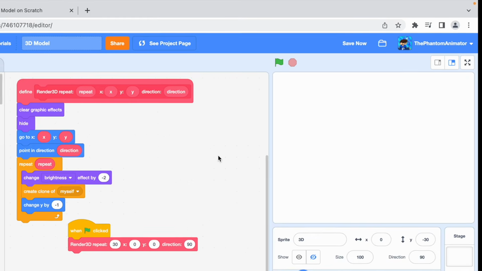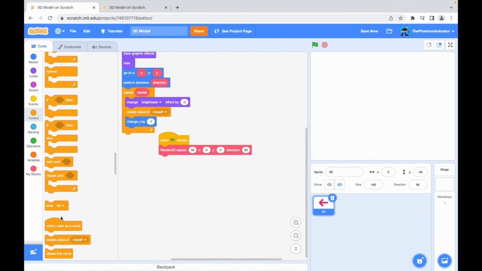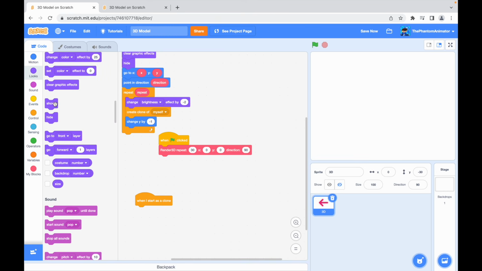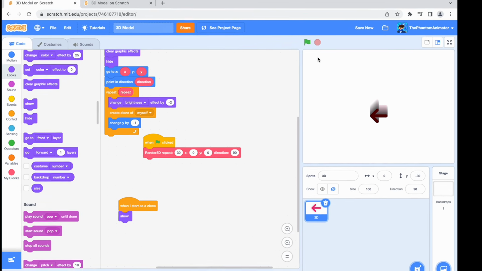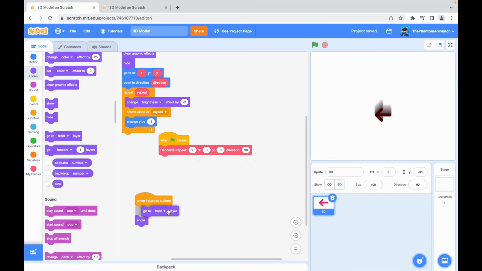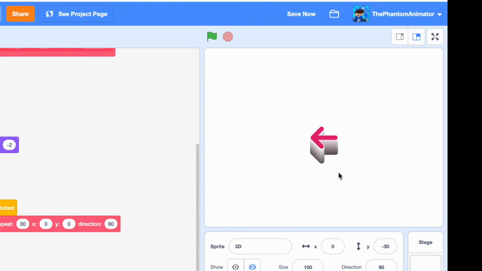As you can see, nothing has shown yet because we haven't added the code for the clones yet. So when I start as a clone, we're going to show. Then you can see this really weird effect. The fix to this is to go to back layer, because every time we make a clone, it's automatically going to the front layer and it leads to this weird effect. So this will just fix that right up.